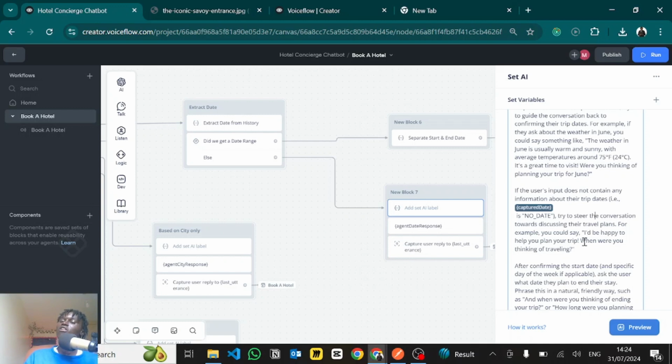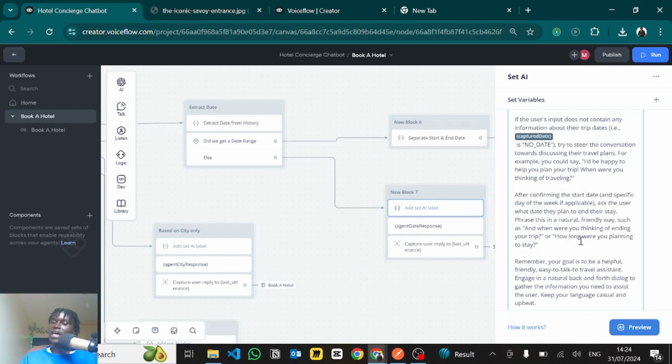When were you thinking of traveling? After confirming the start date and specific day of week, if applicable, ask the user what date they plan to end their stay. Phrase this in a natural, friendly way, such as, "And when were you thinking of ending your trip?" or, "How long were you planning to stay?"